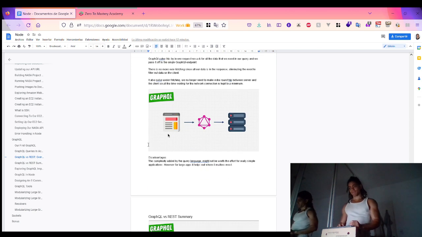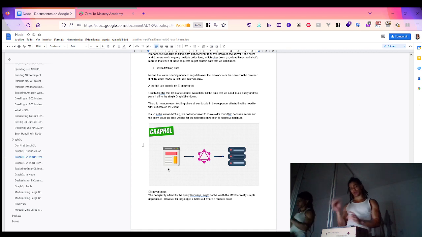And the other is the overfetching. So what are the advantages and the disadvantages of this approach? There is no more underfetching, no more overfetching, and you have schema and types, and it speeds up the development.